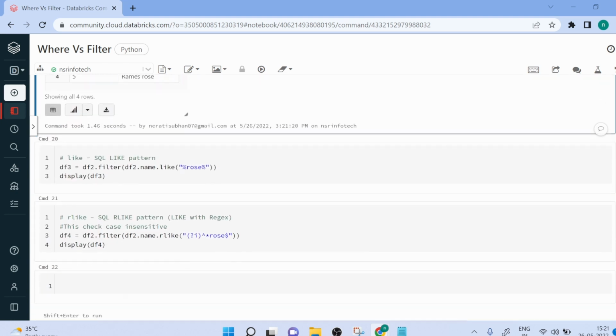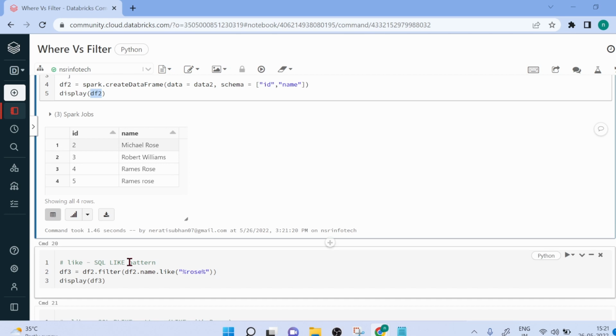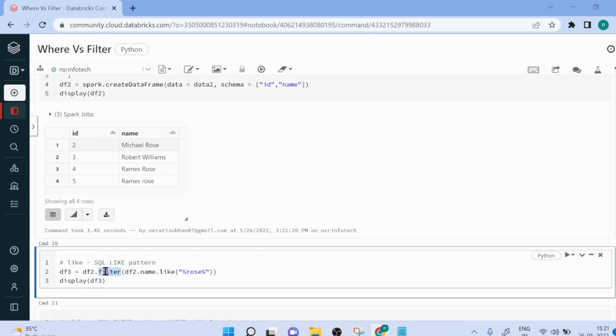Okay, like pattern. So here you are using a filter transformation, and the column which I am specifying is the name column. This is the name column on which I am trying to specify the pattern. Inside the like function, what am I trying to do? I'm giving a percent sign, rows, percent sign. So what does this indicate?